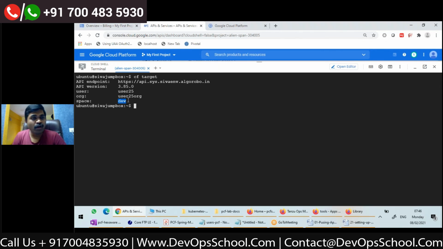Suppose now I am logged into user 25 org and dev space. I want to switch to production space. How to switch? cf target -s, you want to switch to space prod. That's it. Very simple. Right now I'm targeted to prod space in this.